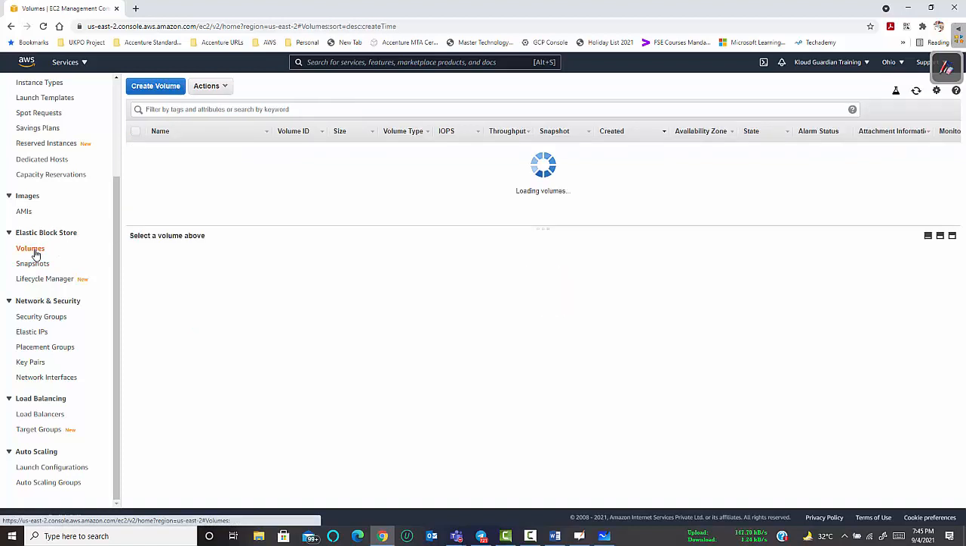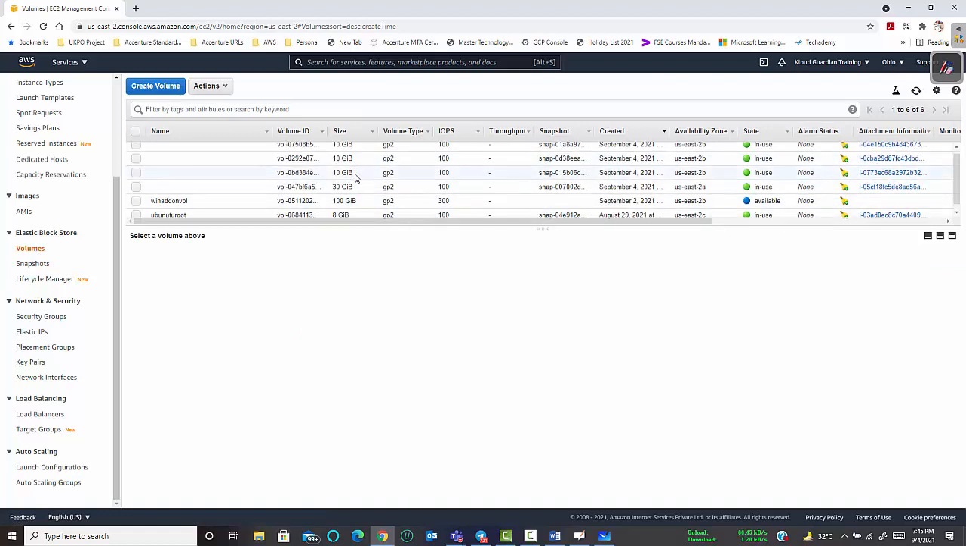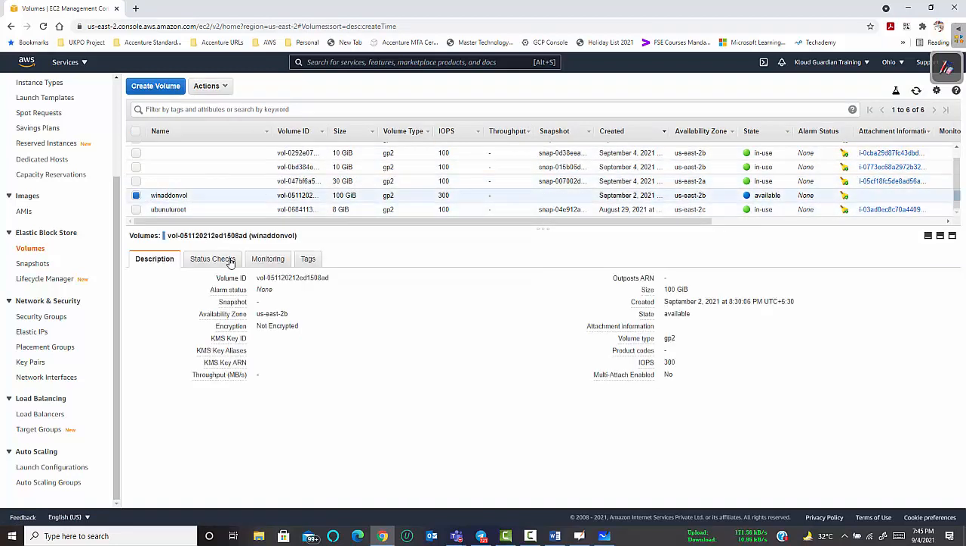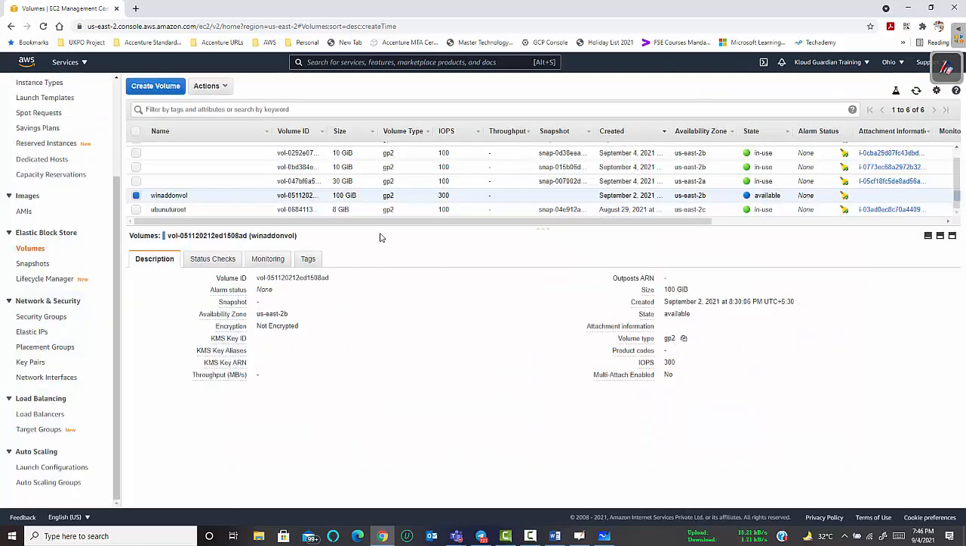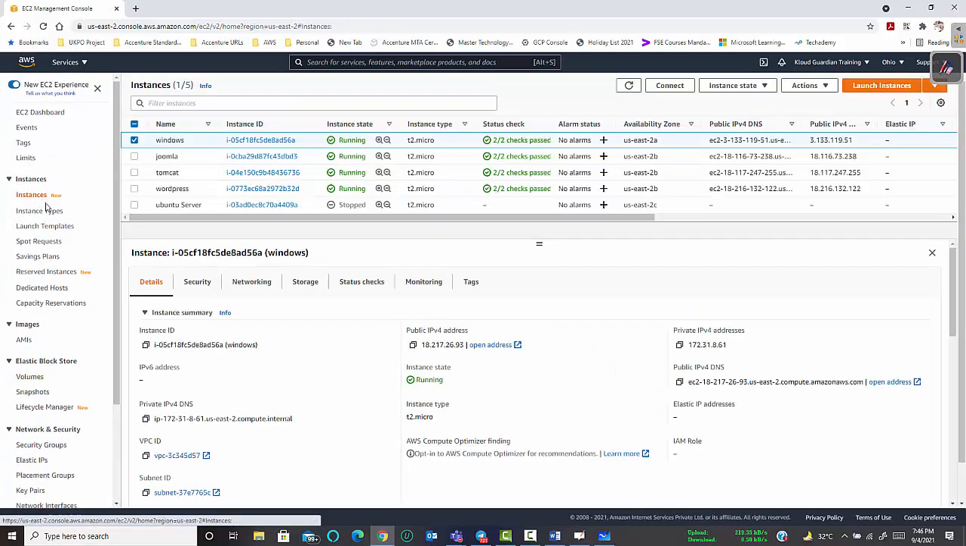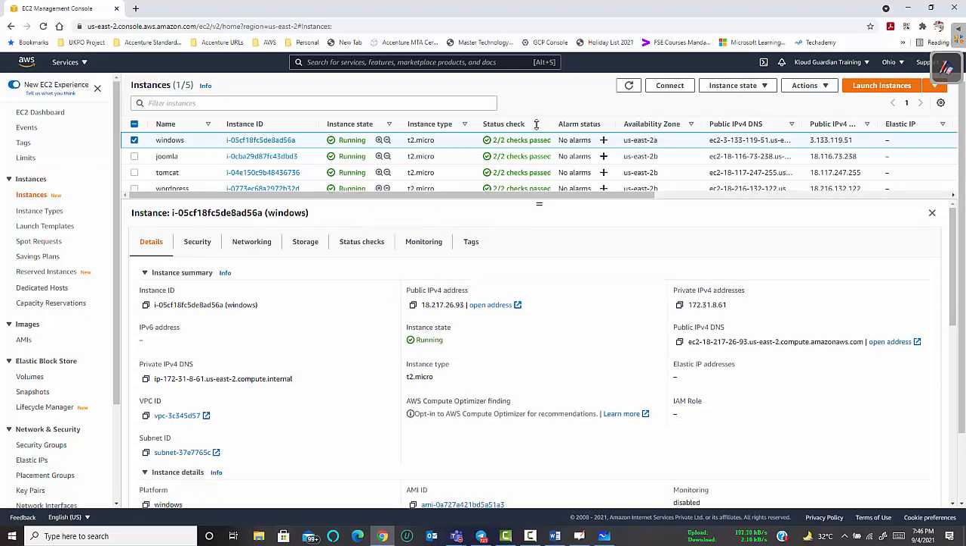Before doing that, let me add this 100 GB volume to my Windows server. In order to do that, actions, click on attach volume. Just a minute, I think it's in a different location, us-east-2b. I think we cannot change the availability zone. Just a minute.